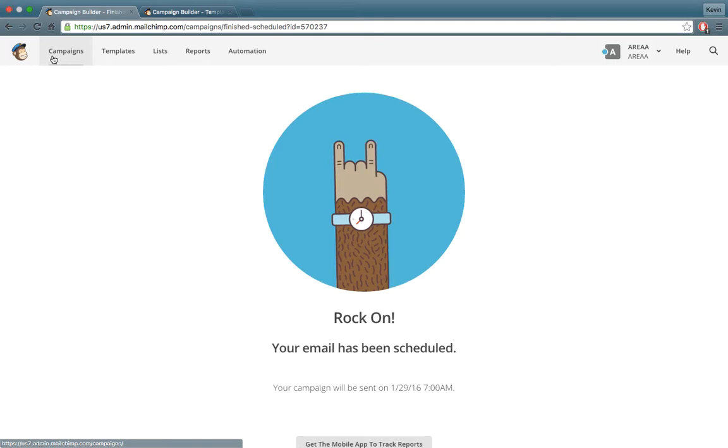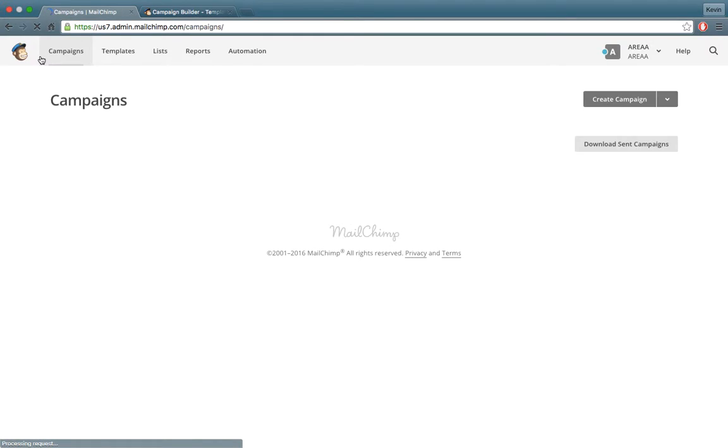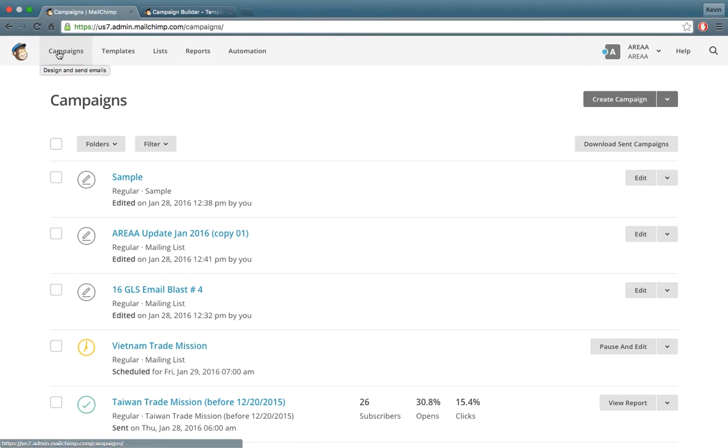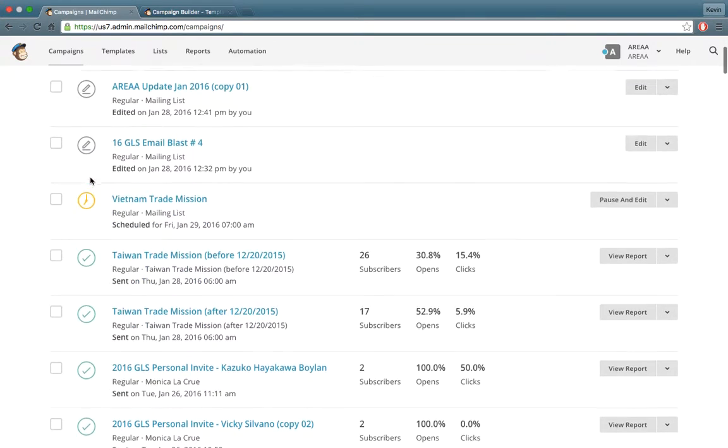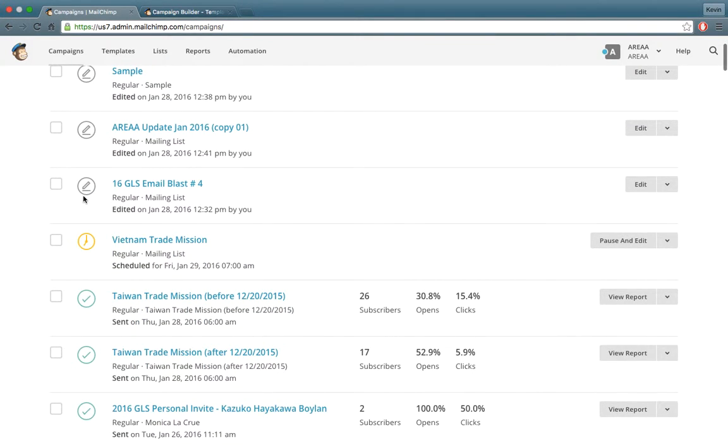And then you can always go back to edit it. Just go to campaign again, and once you go in, it'll have this yellow icon. Once it goes through, it'll be green. When you're still editing the campaign, it'll be this gray edit icon, and when you have it scheduled, it'll be this yellow icon.